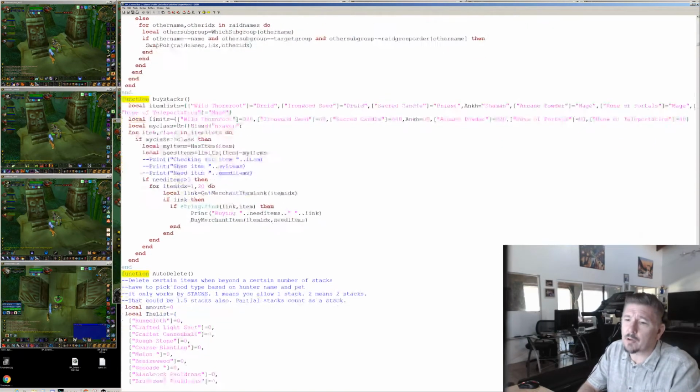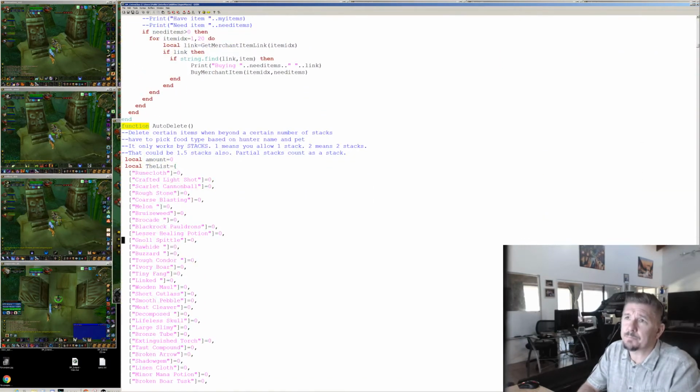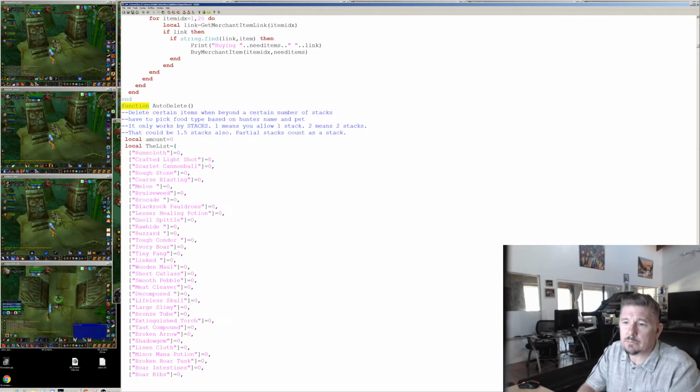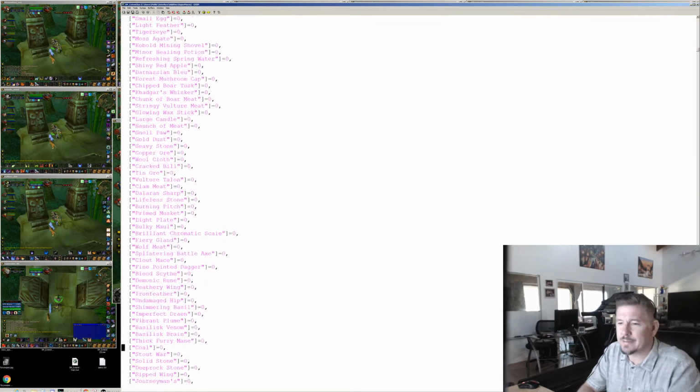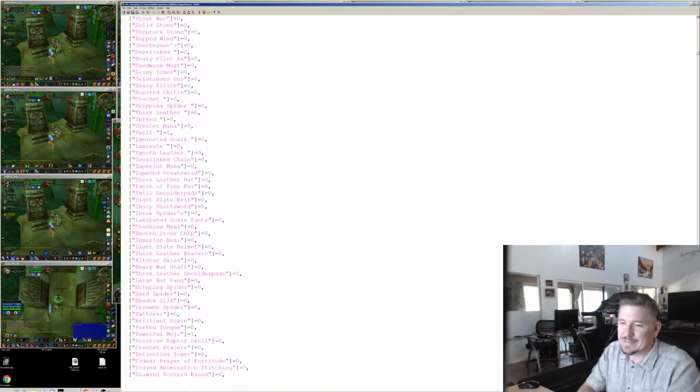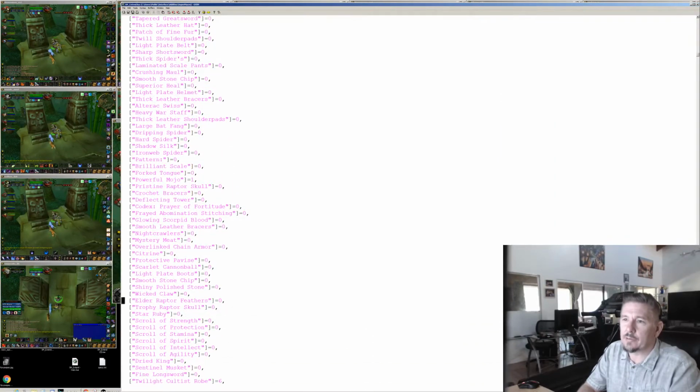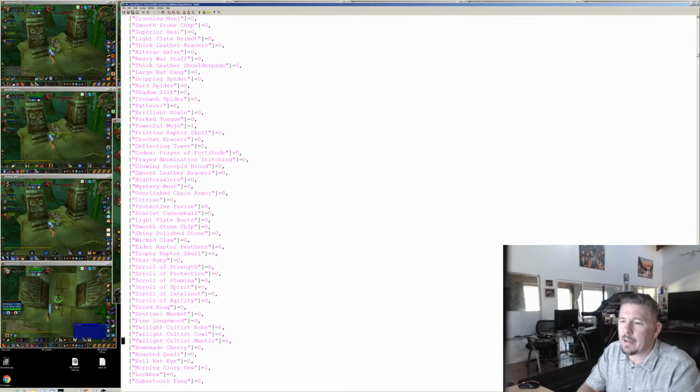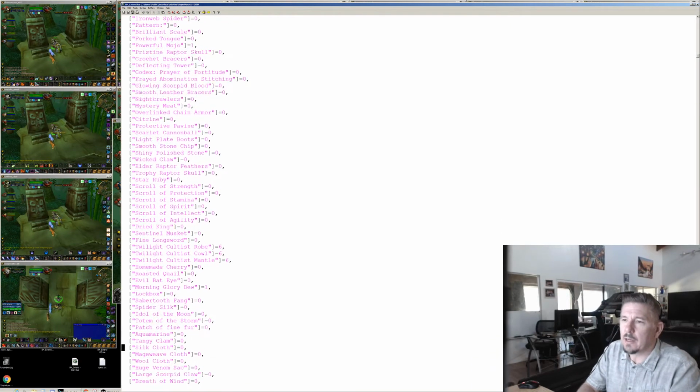Okay, so here's AutoDelete. This is a function right after buystacks. This is a standalone function, so you can actually copy this function in toto. That means in total. And look at all these things I auto-delete. But it's a little smarter than that. See this list? If you add to this list, you can add more things to auto-delete.